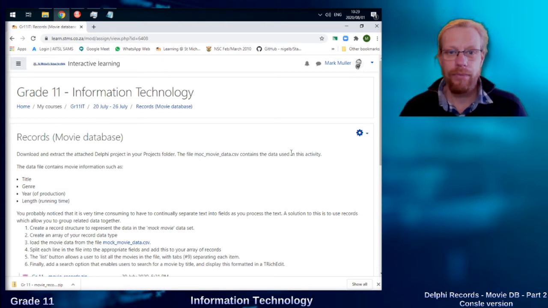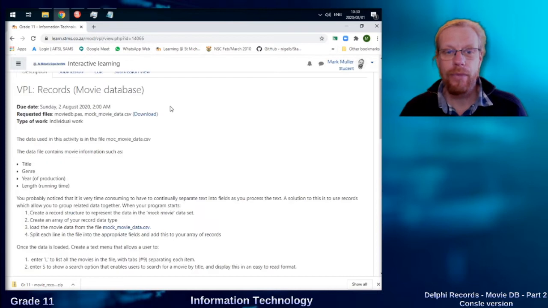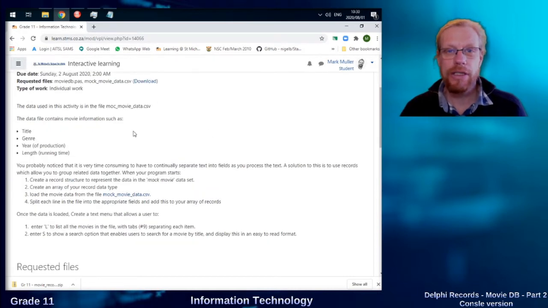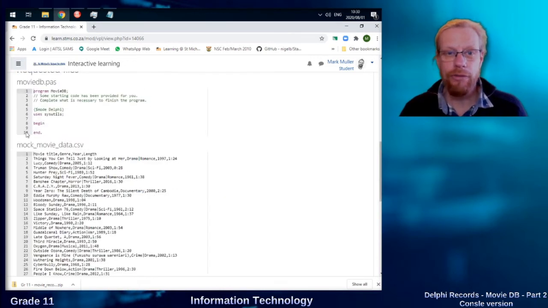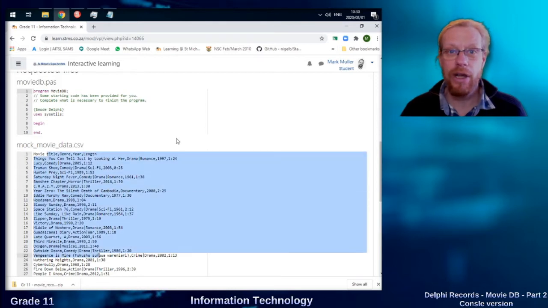So, let's have a look at the exercise. This is what we're given. It's essentially the same question as the Delphi version. You're going to be constructing a record with a title, genre, year, and length. And you're going to be loading this file, mock-movie-data-csv. What you've been given is a starter program, which has very little in it, just one uses line that loads the system utilities unit, and then the same data file that you have in the Delphi version.